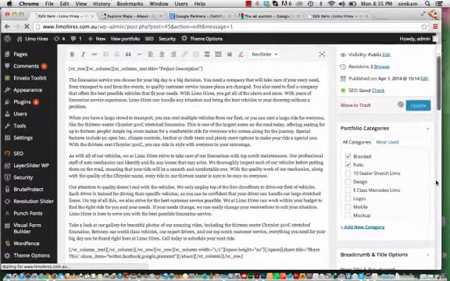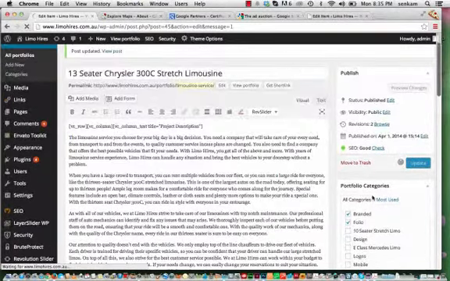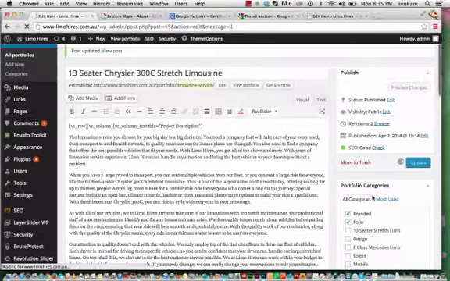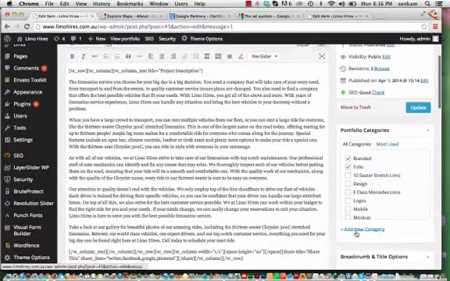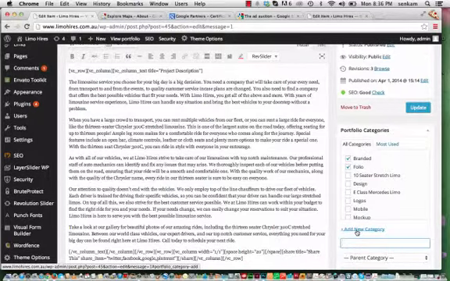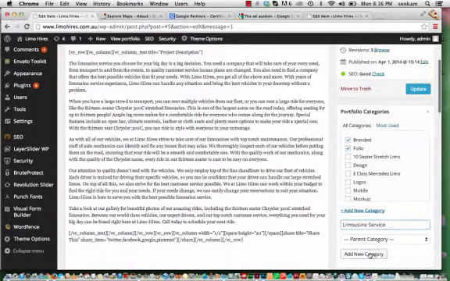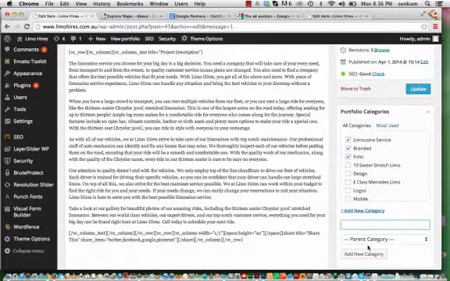And I will add a new category called limousine service. And I'll add that new category. This is required for the portfolio sections.